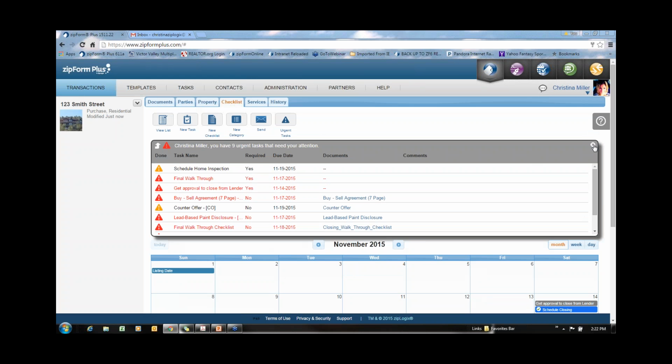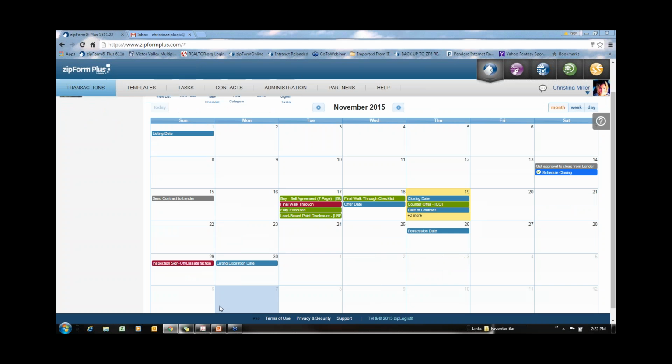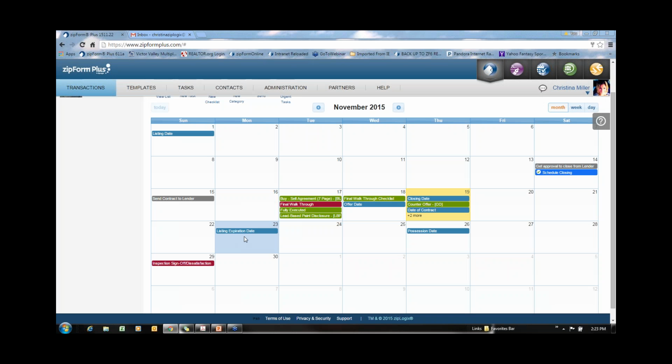With ZipTMS, we can do a couple of other functions as well. Everything that you see here can be manipulated. So we can manipulate the send contract to lender. Say we did this on a different day. I can go ahead and change it to another day if I wanted to. All of this information is going to also change on your contracts as well. So even the listing expiration date, say we change that. It's going to change that date on the listing contract as well. So everything that's changed here is going to change on your ZipForm contracts inside ZipForm. So everything's the same and everything's consistent.